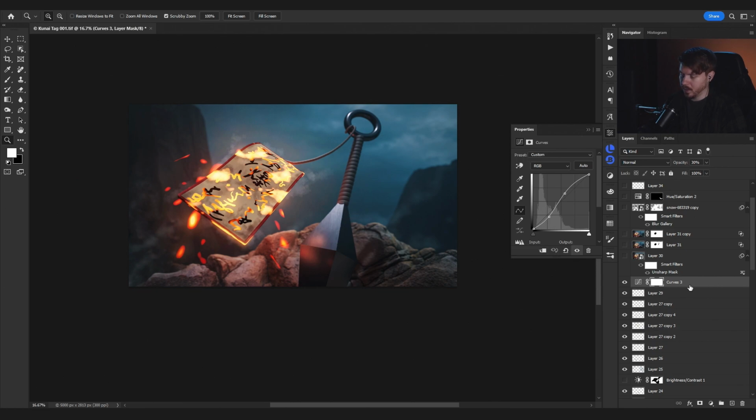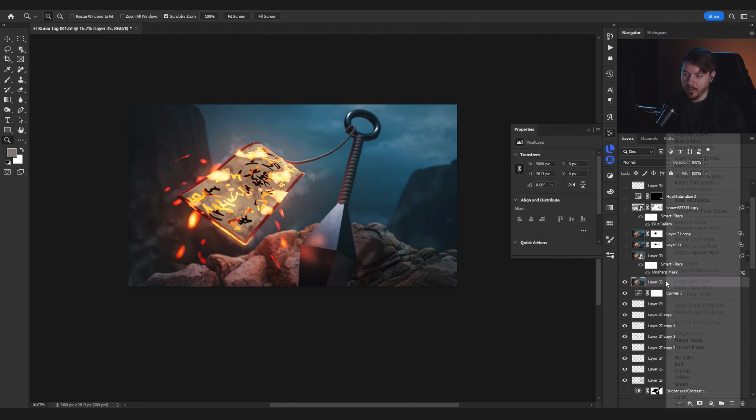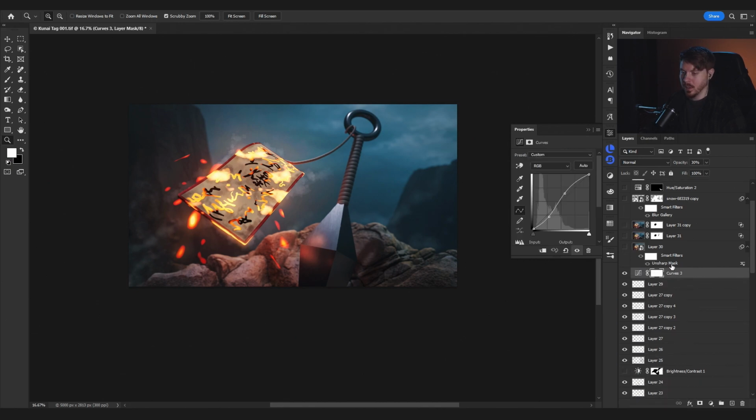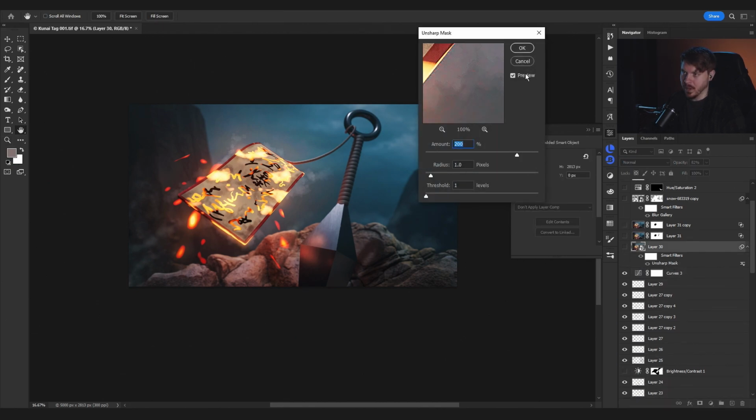I press Control or Command, Alt or Option, plus Shift plus E to compile everything. Right click, convert to Smart Object. And then I used an unsharp mask on that with these values.